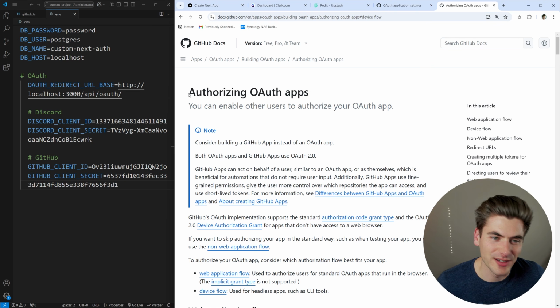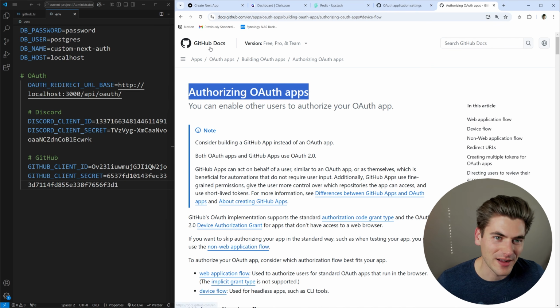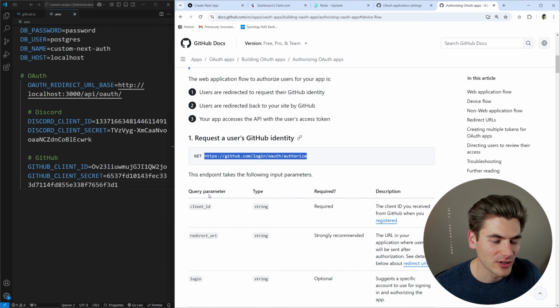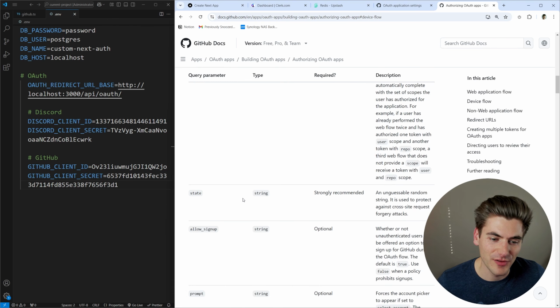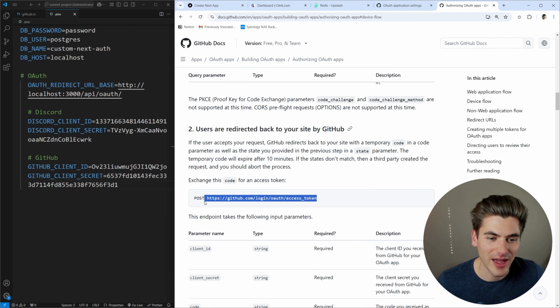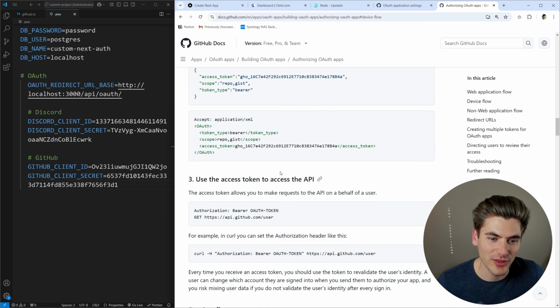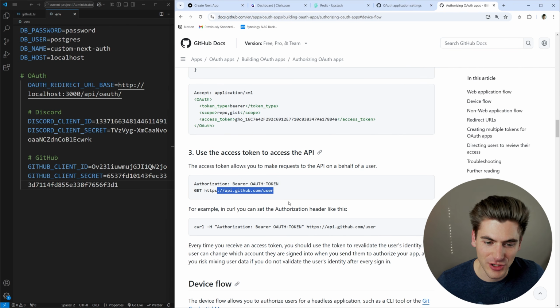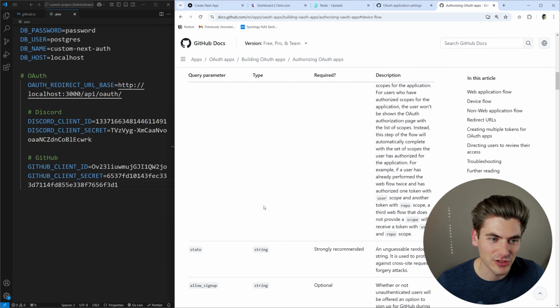So if we come over here, you can see we have authorizing OAuth apps directly in the GitHub documentation. You scroll down, you can see here, we get the URL for specifically getting the actual authorization URL. If we scroll down a little further, you can see we have the access token section. And then if you scroll down even further, we can use that access token to, for example, get user information. So again, it's the exact same three-step process. We just needed to make sure we got those three URLs.